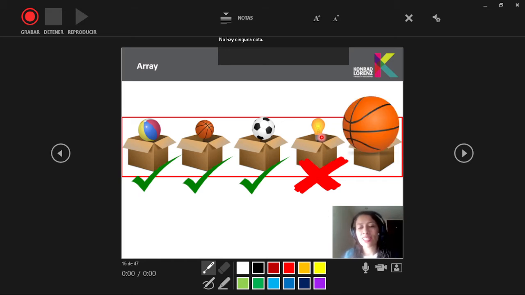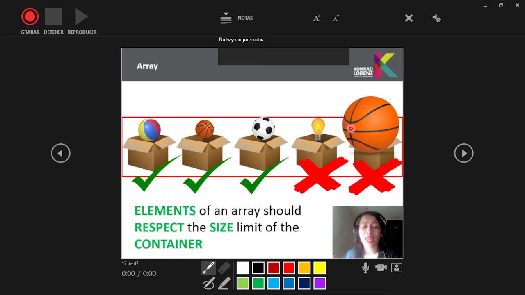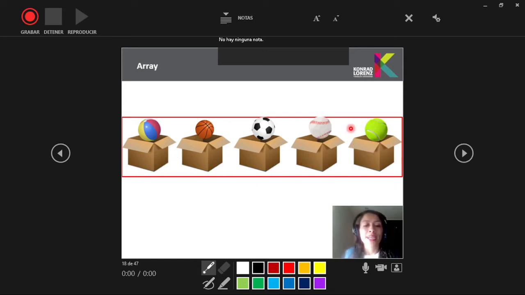Another situation is that you have a biggest basketball. That ball will not fit in the container and cannot be stored in this array. So that is also incorrect. That's not possible for arrays, because remember that elements of an array should respect the size limit of the container. So this is a good example. In each container, here we have a ball that can be put inside the container.